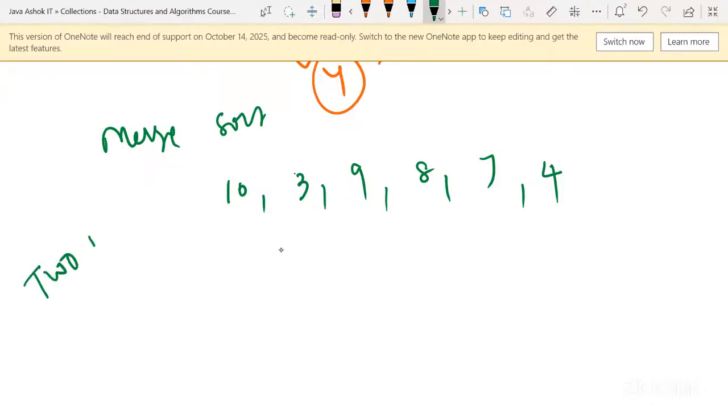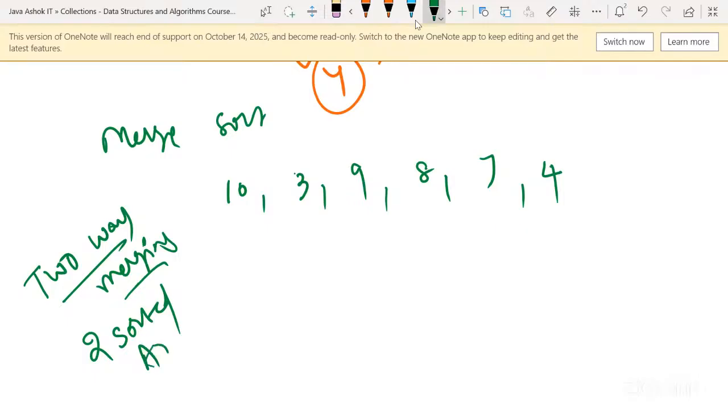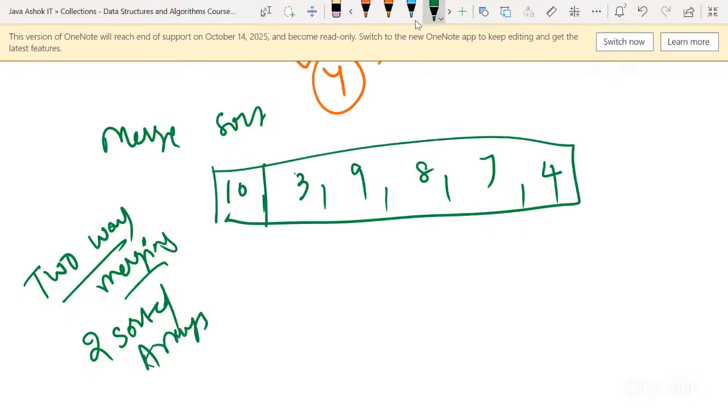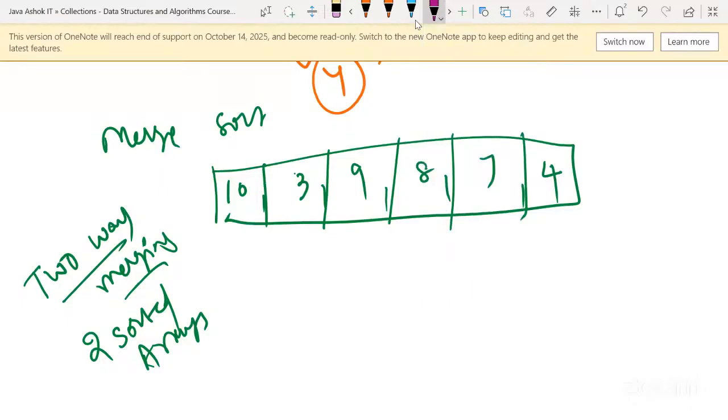What is the prerequisite for two-way merging, guys? I just explained it. Two arrays which are in sorted order. Two sorted arrays are needed, correct? Now, this is the given array. Is it sorted? No. How many elements are present? Only one array is present, correct?